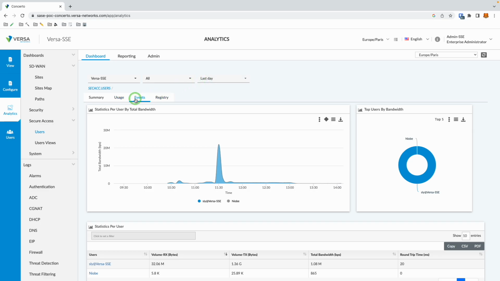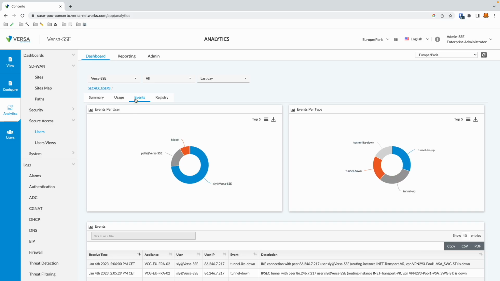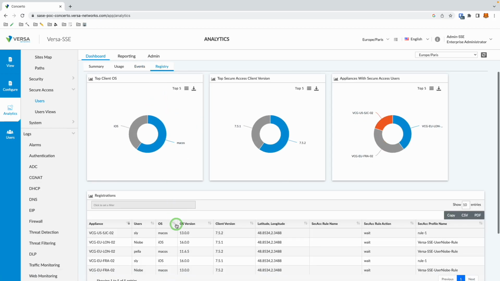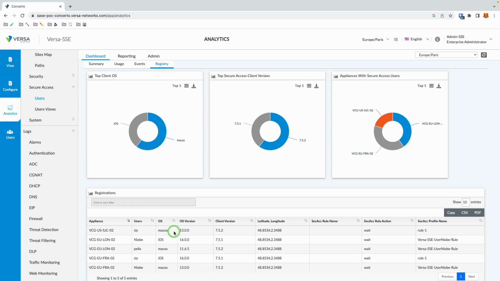In the Event submenu, I will be able to see when was the last time my user connected to the network, as well as the last time he disconnected from this security web gateway. And finally, in the Registry section, I will see what type of operating system and what version it's running on his own machine, as well as the version of the Versa client he is currently running.